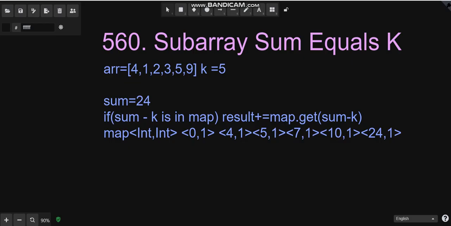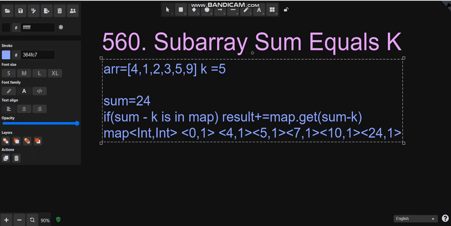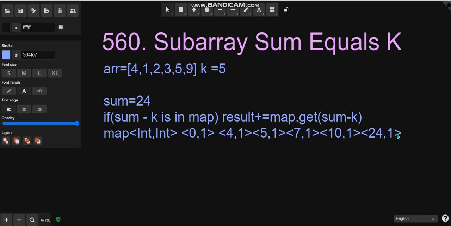Okay, so let us check the solution for this one. I have taken this as the example. Here I have 4 1 2 3 5 9 and k is equal to 5. If you check, this is one subarray whose sum is equal to 5. 2 comma 3 is another subarray whose sum is equal to 5, and 5 is one subarray whose sum is equal to 5. So the actual answer should be 3 in this case.